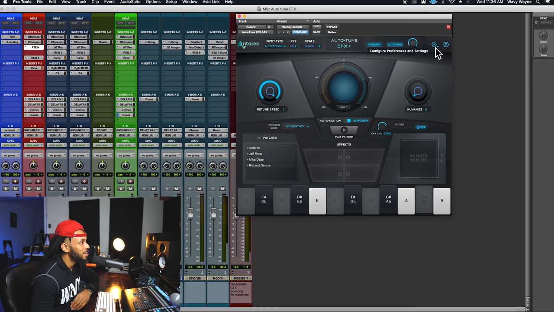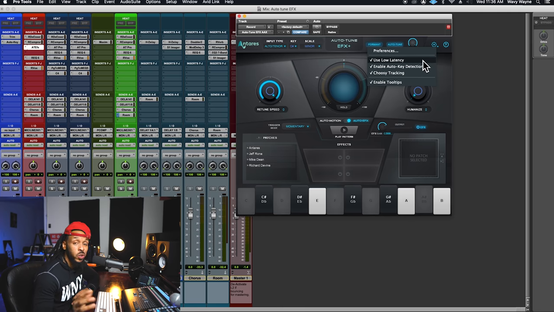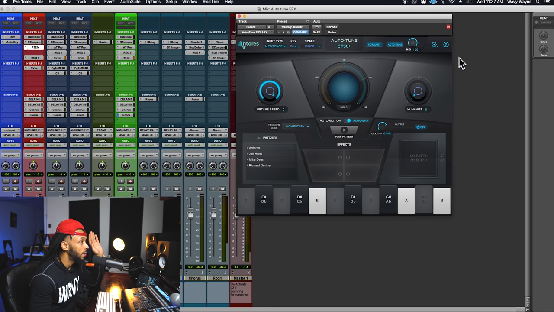All right, now there's also some settings here. Use low latency. If you have this on a record track as you record, you definitely want to make sure that that's checked. It's automatically checked by default. Enable auto key detection. That means that when I hit that send the Auto-Tune button in my auto key plugin, it'll come over here. You know, the rest of that stuff we don't even got to worry about for now. But that's the basic setups.